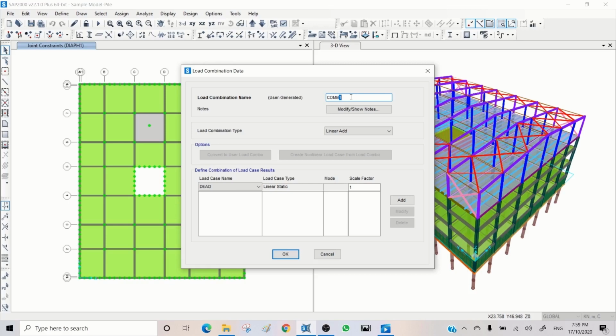So I am using comp u, which is ultimate, and then mention G1, that is gravity 1. So as I said, I have dead, and also I have some superimposed dead load and wall load, but I'm choosing dead. And okay, in Australian standard, for example, this is 1.35. So again, don't worry about this factor. This is your local standard. I'm just showing how to use it. So I will put add here. This is just for dead load.